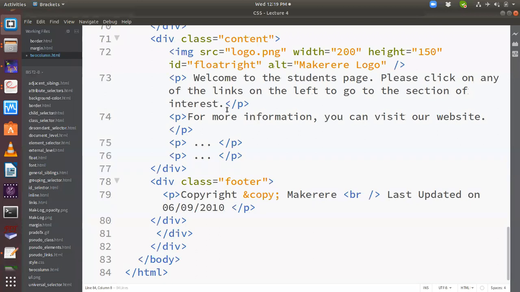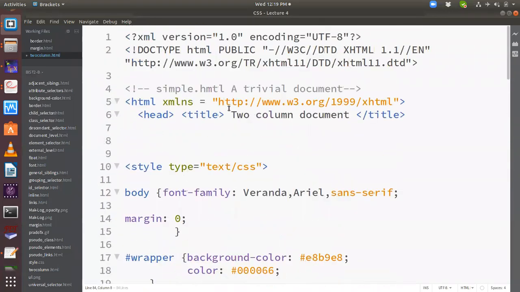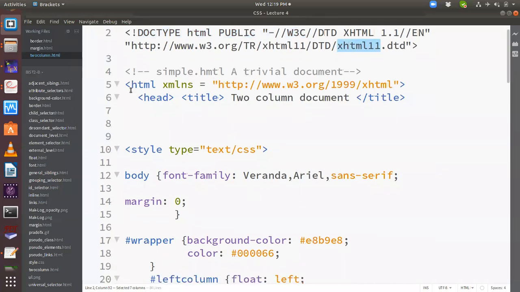So this is XHTML with CSS. You see here we have the prologue, the doc type, public. We are using XHTML 1.1 DTD. And then we have a simple HTML. We have a namespace here, the XML namespace. So this is XHTML, isn't it?